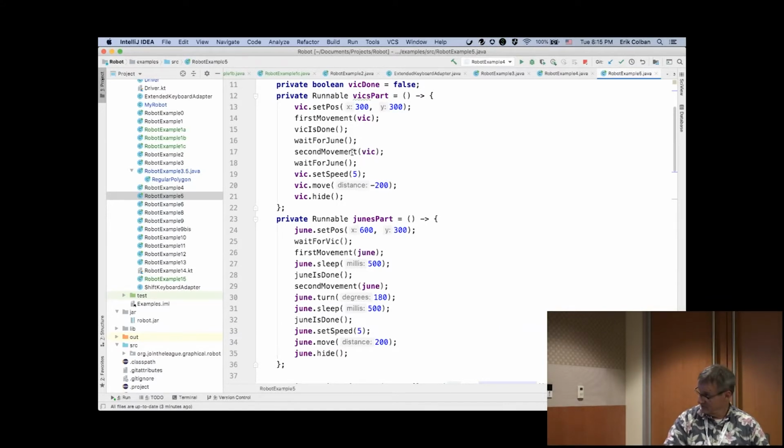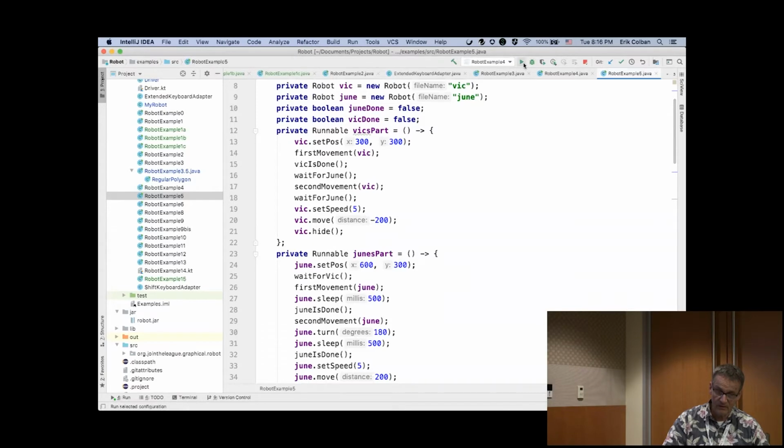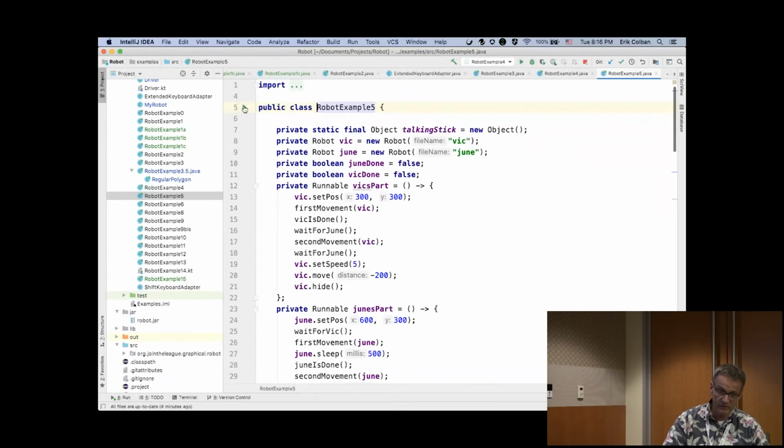And then after the second movement, Vic stops and waits for June to do an extra little turn of 180 degrees. And then June says she's done, and then they both exit the scene. I'll show this in a second. That's Vic. Now they're done with the first movement, and they do the second movement together.